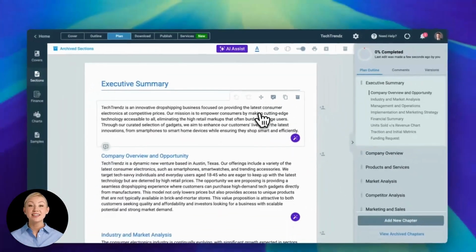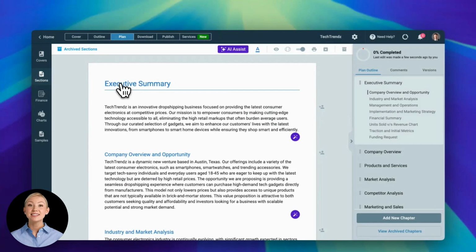Let's see what has been written in our executive summary. Tech Trends is an innovative dropshipping business focused on providing the latest consumer electronics at competitive pricing. Our mission is to empower consumers by making cutting-edge technology accessible to all, eliminating the high retail markups that often burden average users, etc. Now, you can always customize, rewrite, or improve this content however you want.